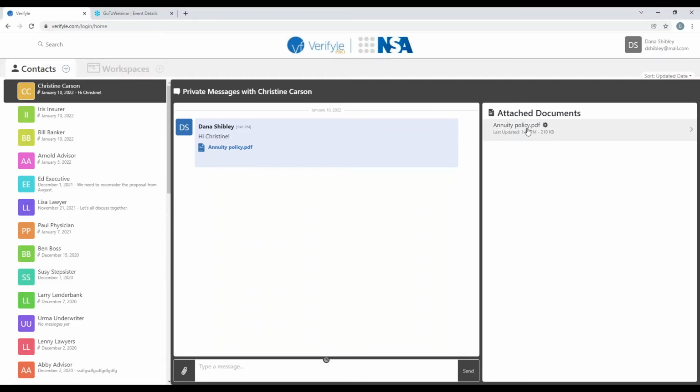Okay, and the annuity policy is expanded on over here where I can do a number of things with it, which we'll take a look at in just a moment. But the important thing for you to have in your mind right now is that Verifile has behind the scenes automatically sent an email alert to Christine Carson, which lands in her regular email box and informs her that I, Dana Shibley, using the secure system Verifile, am sharing with her an annuity policy document and also a private message securely inside of Verifile. She cannot access that content via the email alert that was sent to her from Verifile.